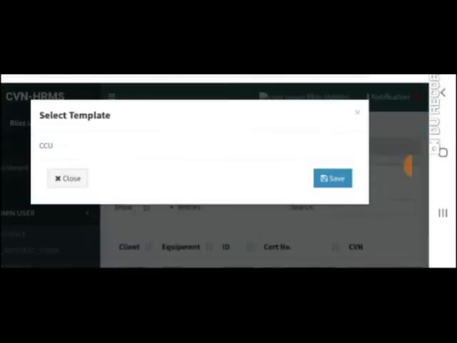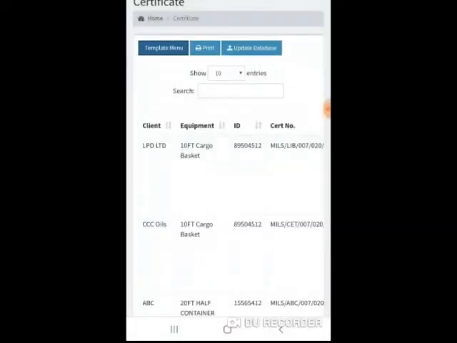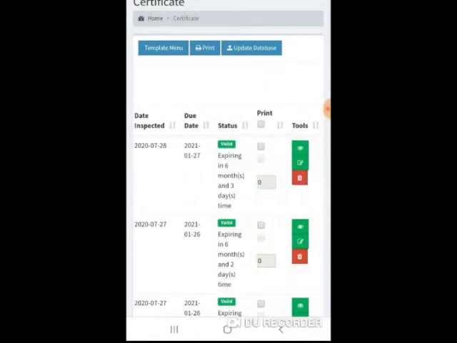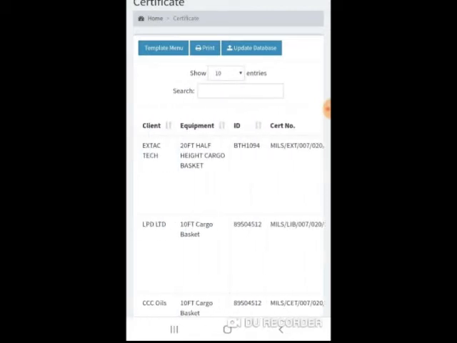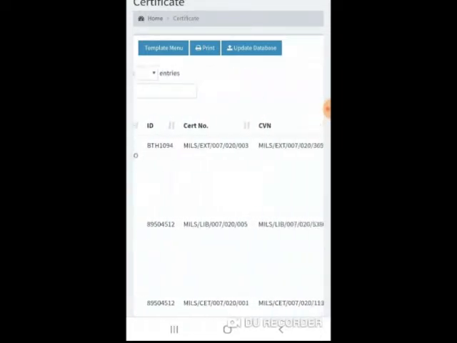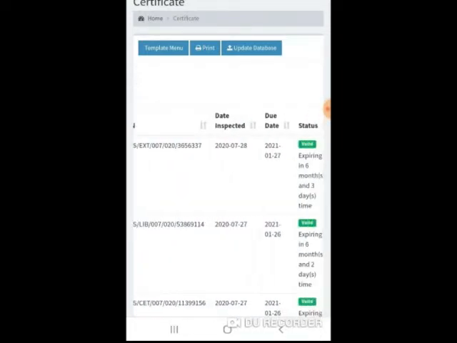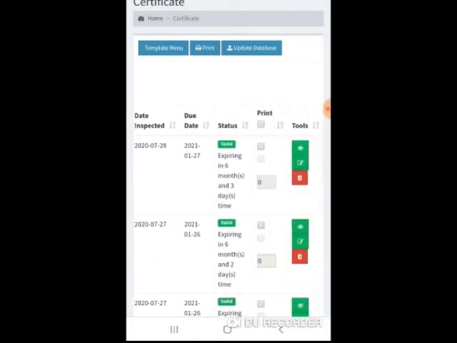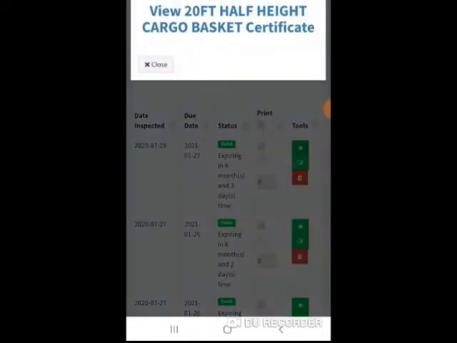Let's just rotate this again. Now if I reload this on the certificate module, you see the one we just did is now the first one here. This is the CVN, which is unique. It is valid, expiring in 6 months and 3 days time. And you can actually view it from here. 20 feet half height cargo basket.